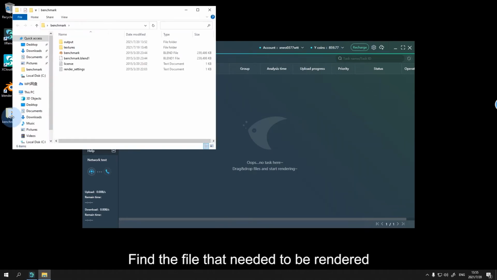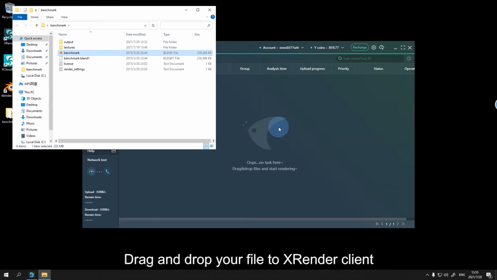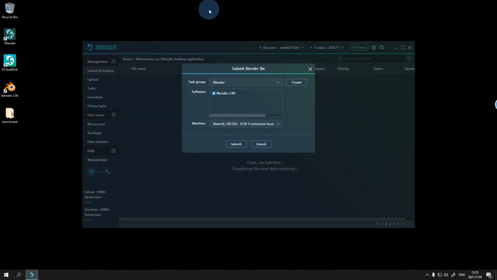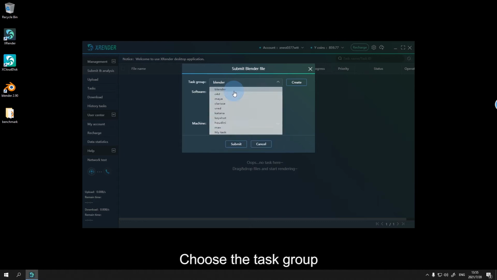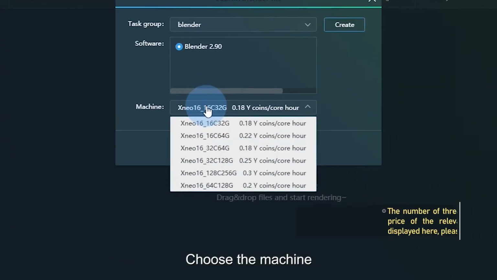Find the file that needed to be rendered. Drag and drop your file to XRender Client. Choose the task group. Confirm the software version. Choose the machine.